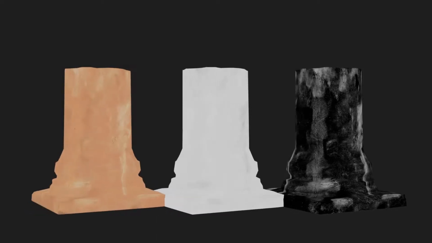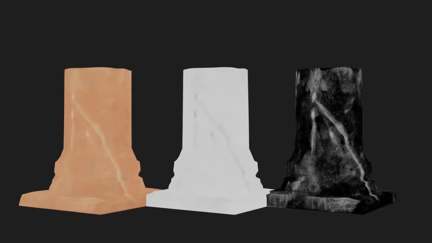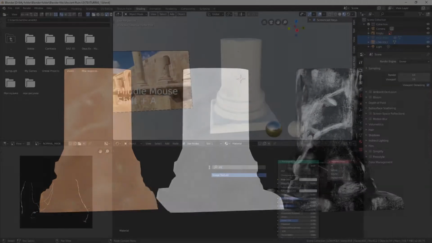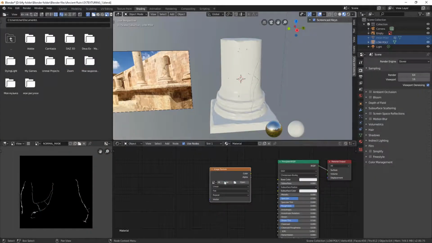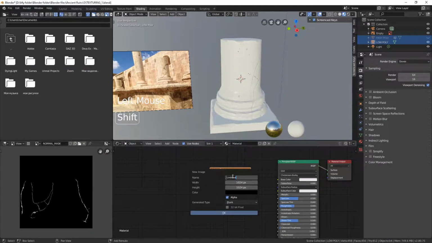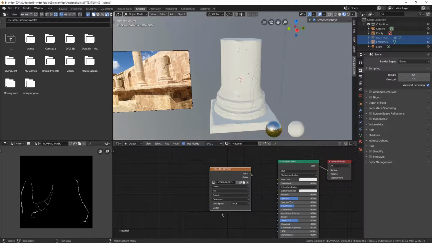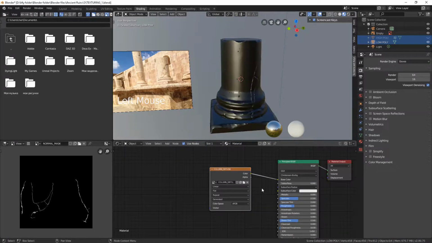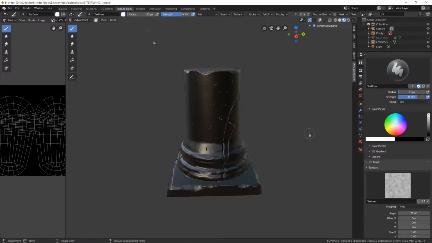Here we create our base color, roughness and specular maps. As usual, we start with a new image texture. Connect it to base color and go to texture paint. Now again, let's choose stencil for mapping.